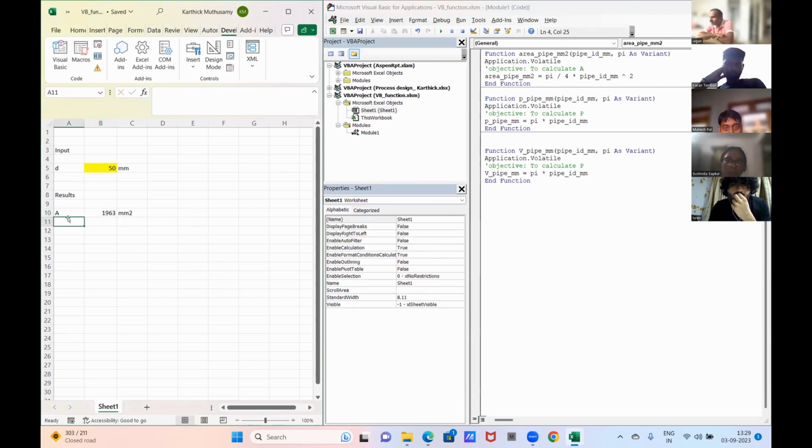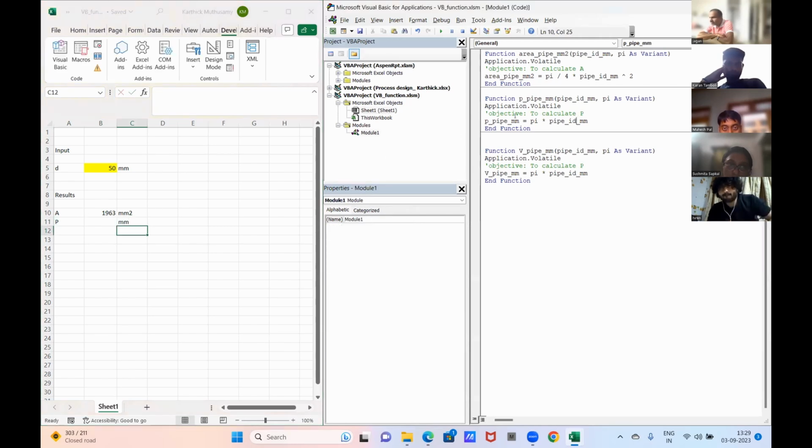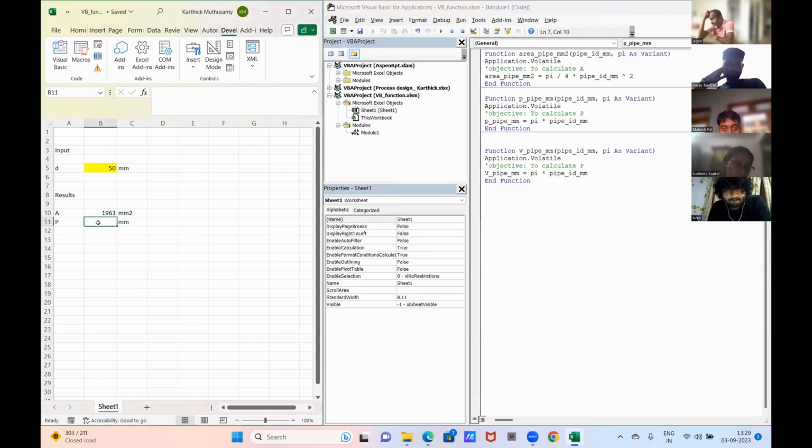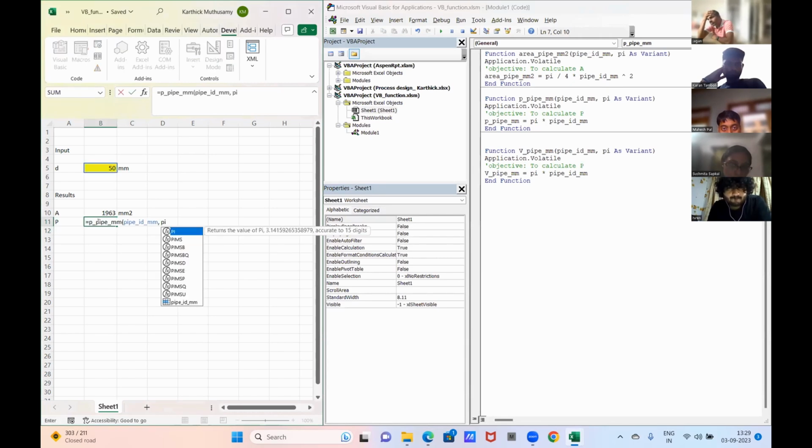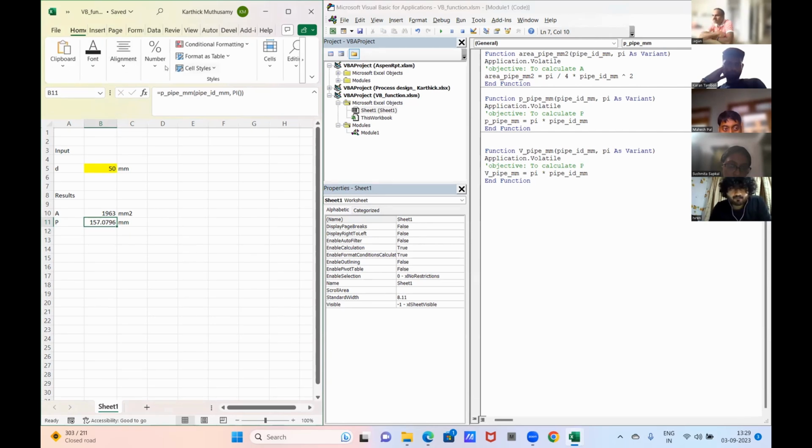Okay, the next was perimeter. So what is the perimeter formula? Pi into d. That you have got it right. So this also same thing, copy. Alright, so this is also done. The next was volume.